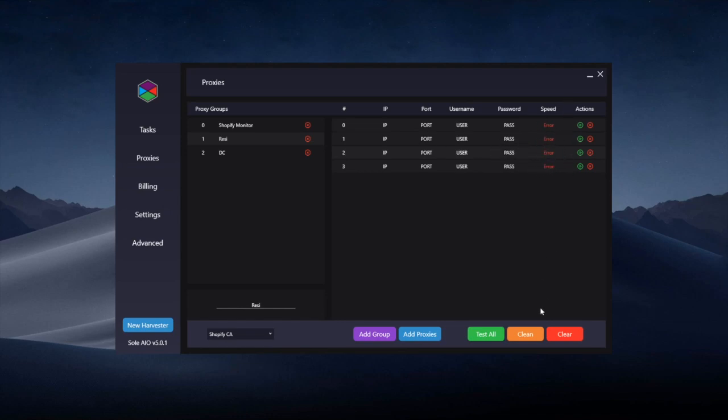If I want to delete the proxies, I can either click the clear button to delete the whole lot from that proxy group, or I can delete separate ones with the red buttons. And the clean button can be used if you test all your proxies and some are banned or some aren't working. You can click the clean button and it'll delete the proxies that have errors.